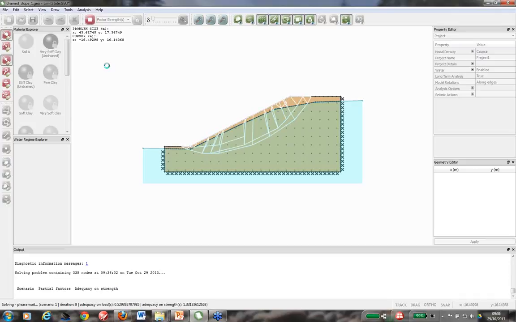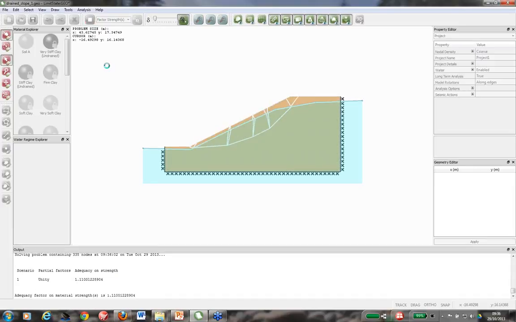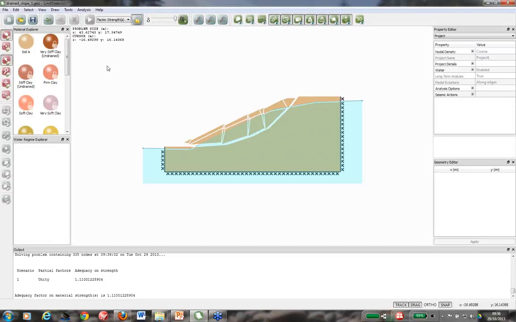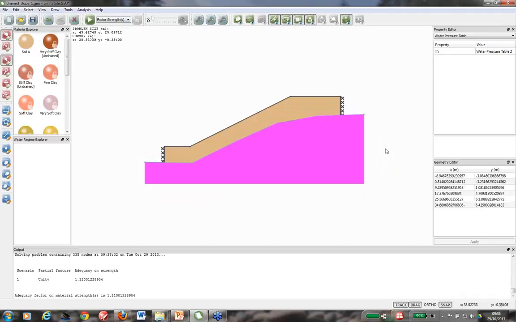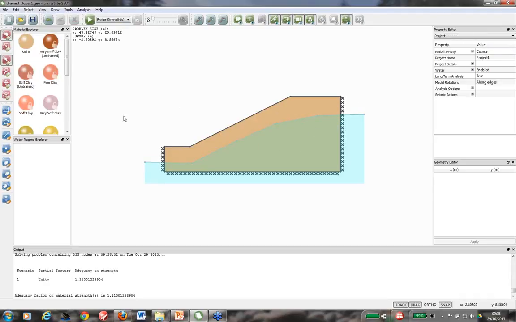Now, as we've moved that water table quite close to the slope, we should get a more significant reduction in strength. So in this case, the adequacy on strength has now dropped to 1.11. It was 1.6 before, now 1.11, so we've got quite a significant loss of safety for this slope now that we've got that water table quite close to the surface. And it's quite easy to move the water table around different locations if you wish, or to redraw it in a different profile.